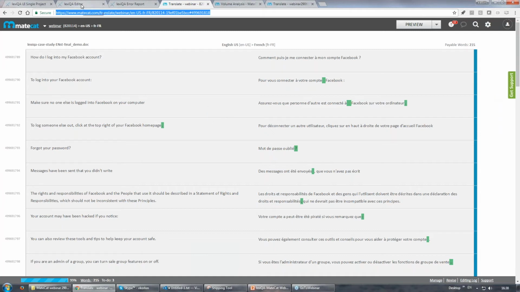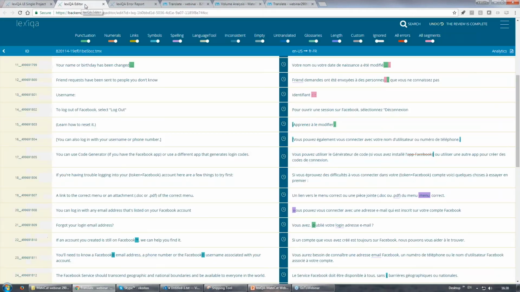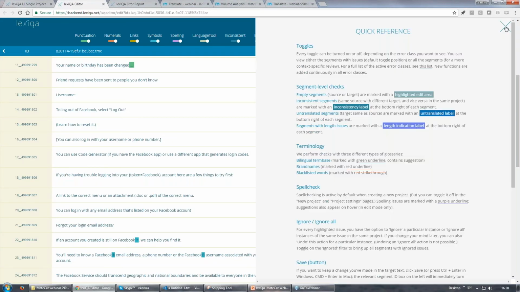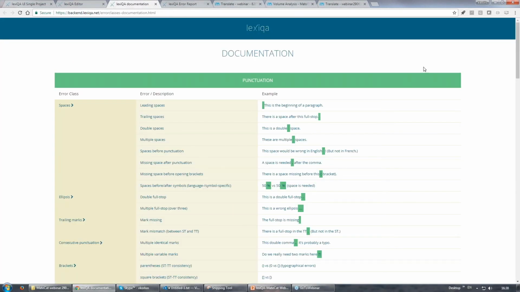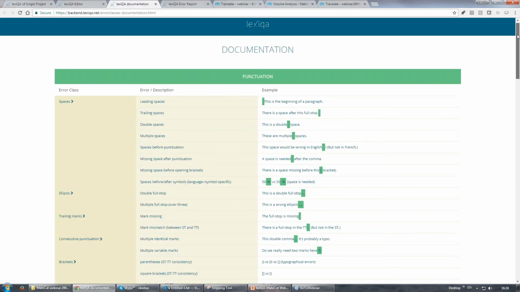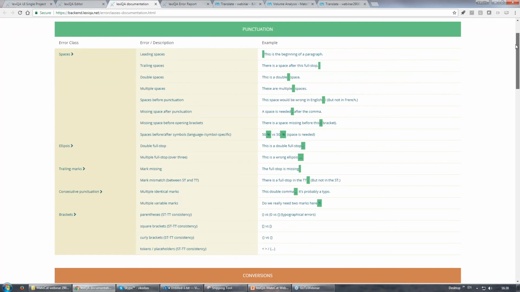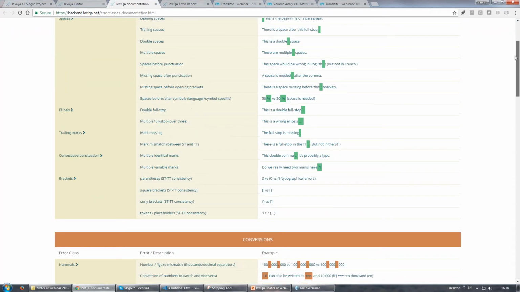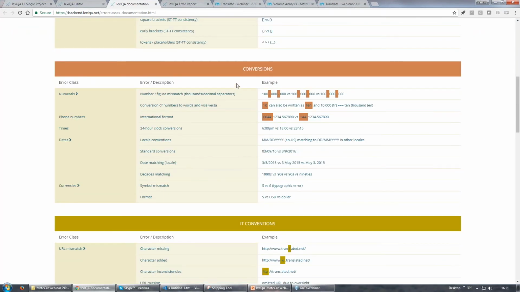Now, at this stage, the last thing I would like to show you is what kind of types of errors we detect. So this is a brief overview of the different error classes that I mentioned earlier. So we have punctuation issues. These are the locale specific issues that I mentioned. The conversions between dates, for example, long formats, short formats, symbols and abbreviations, that kind of thing.